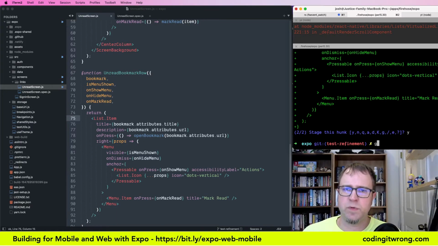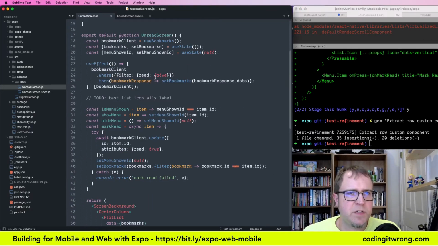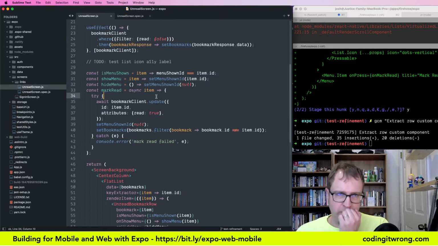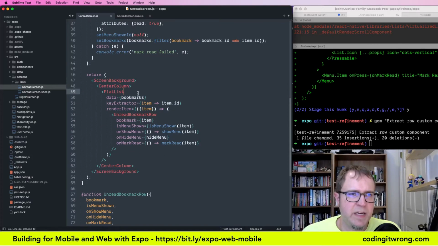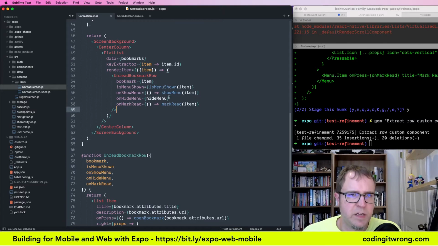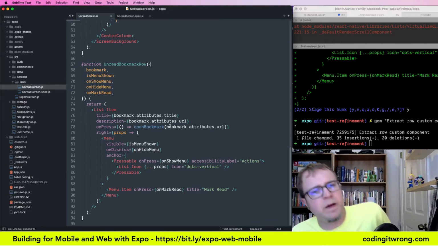And so we'll commit this as a refactoring. Extract row custom component. So how does that help us? So now our unread screen has this logic about loading and checking, showing and hiding and marking as read. So that's good, and then it's just displaying it, and then the flat list with the rows of items in there. And it's got that logic as well. And then in here we have the display specifics for this item.